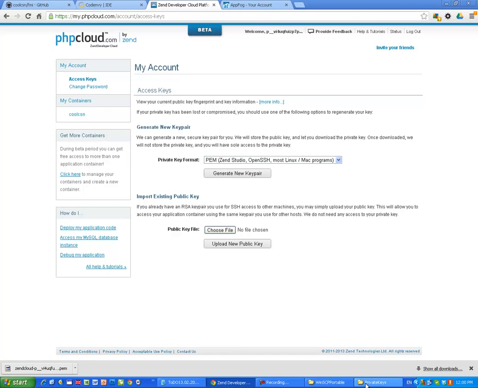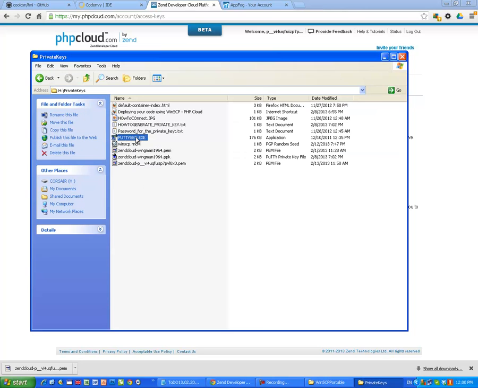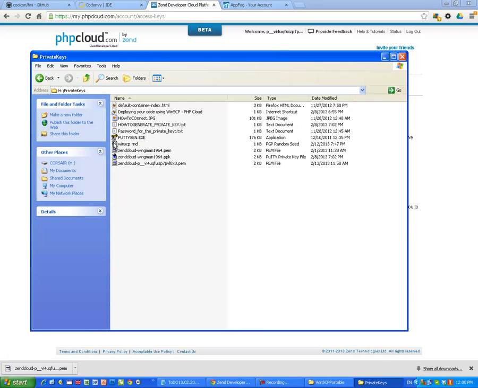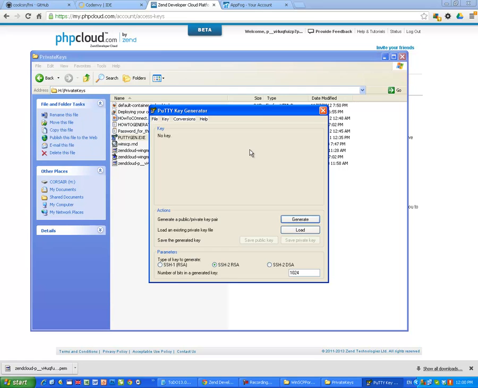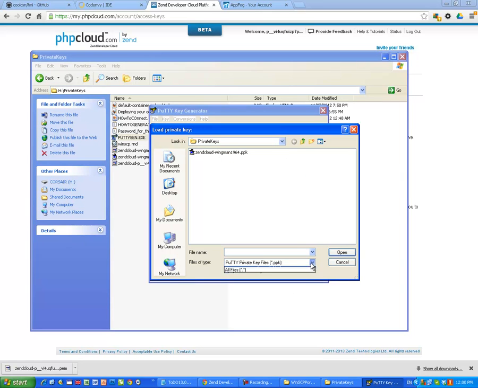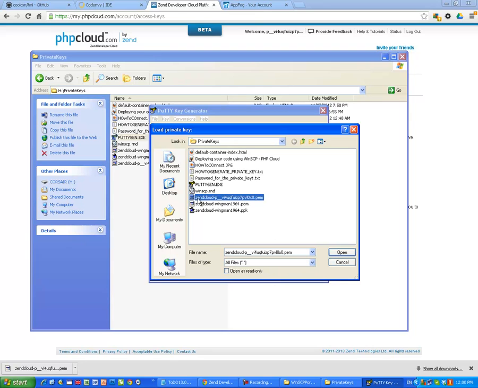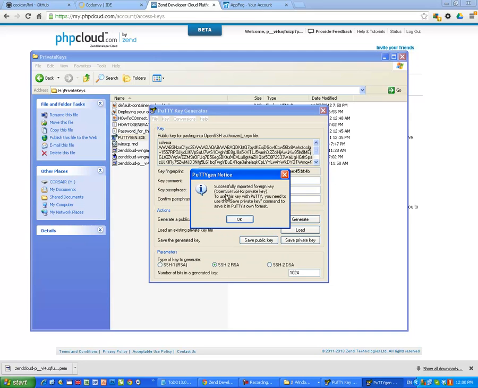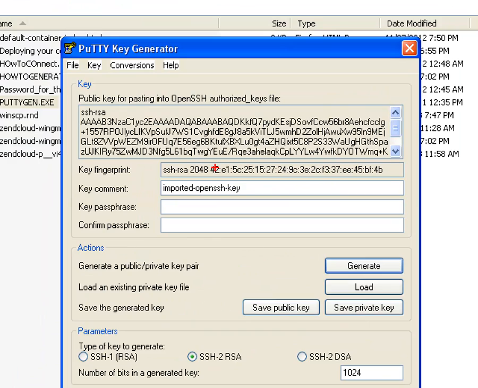So I'm starting this tool, and I say file, load private key. I'm choosing all files and the newly downloaded private key from phpcloud. I'm gonna open it, and as you can see, it says successfully imported foreign key. Here you see the fingerprint. Let's compare our fingerprint with what we have as a fingerprint here.